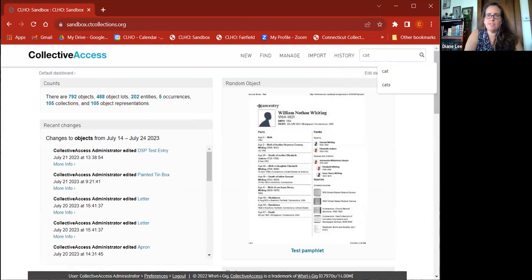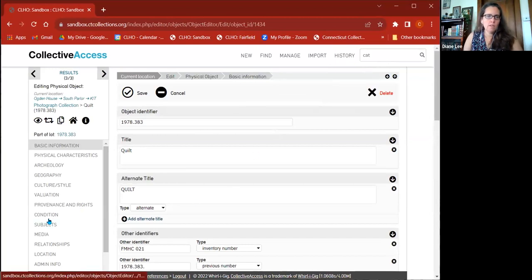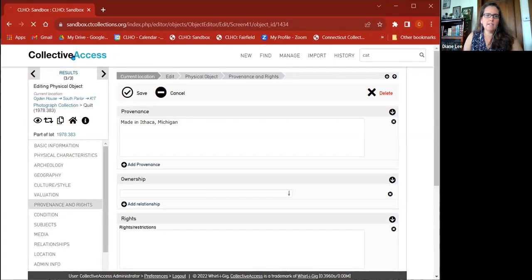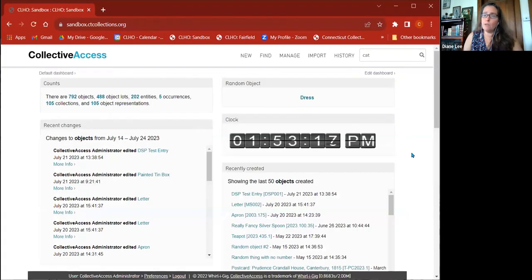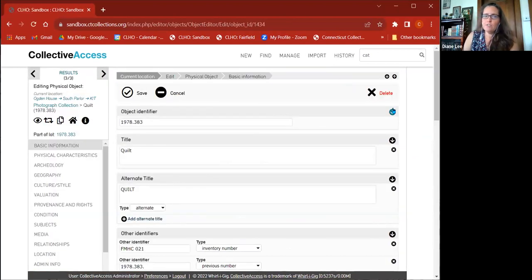So if I had gone into one of the cat related records, like this quilt, and I'm going around looking at other stuff, and now I'm just going back to the main one. Oh, but I want to get back to that quilt cat record. If you click on history, now you're going to see objects and loans. If you hover over objects, you'll see that quilt and you can click on that. It saves you from having to enter the same number a million times in a session. You can just hop back to a record if you want to.